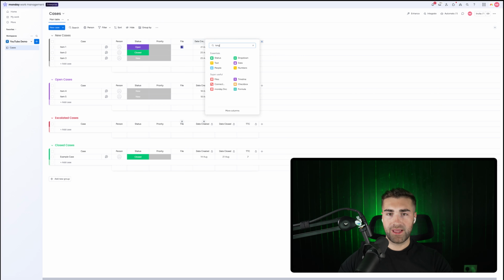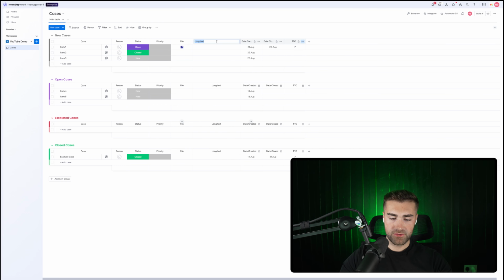This will allow people that are submitting cases to assign a priority to the case. We then probably have a long text column. This is just going to be a description of the case, or description of issue. Description of issue. There we go.